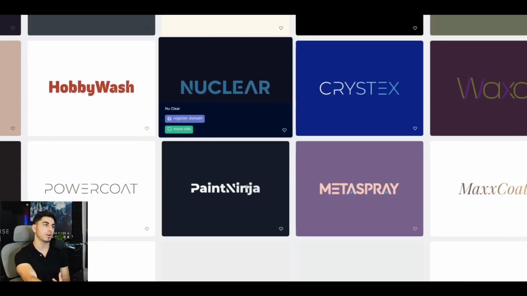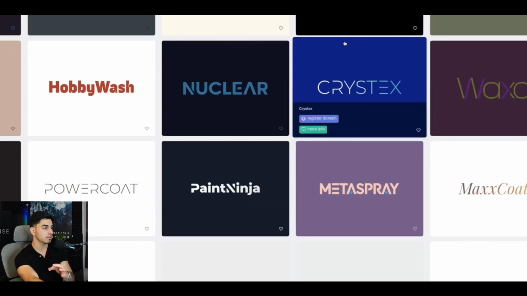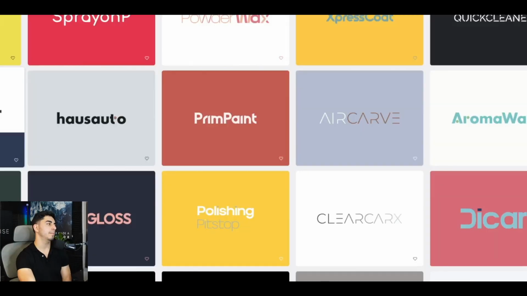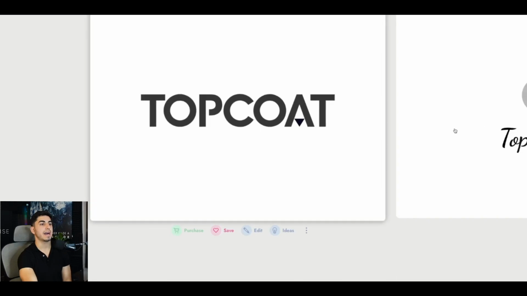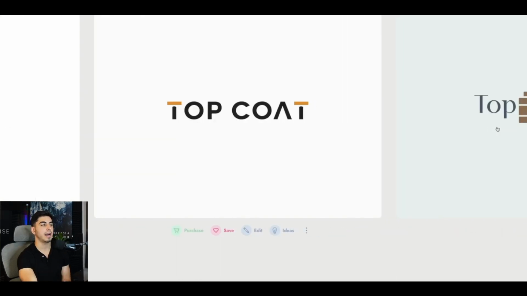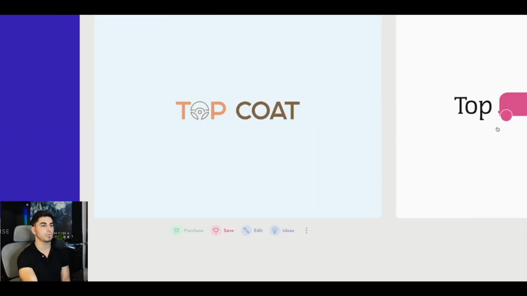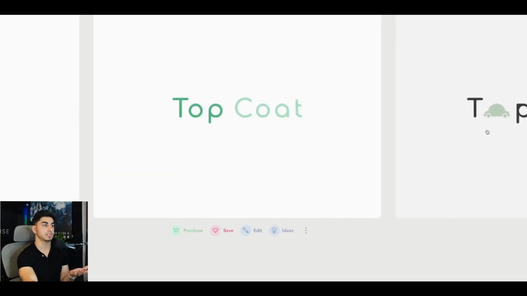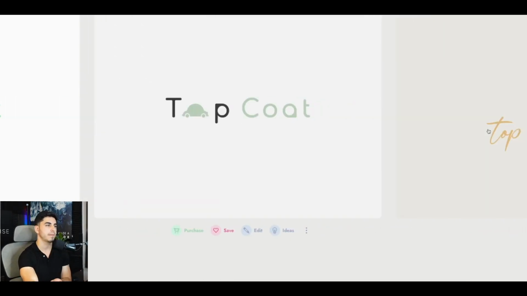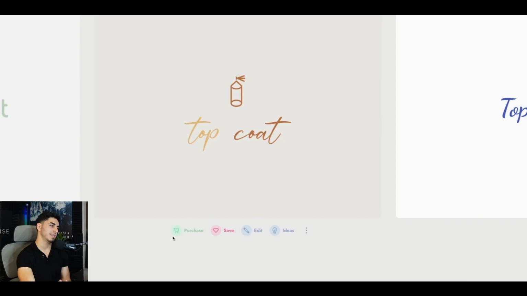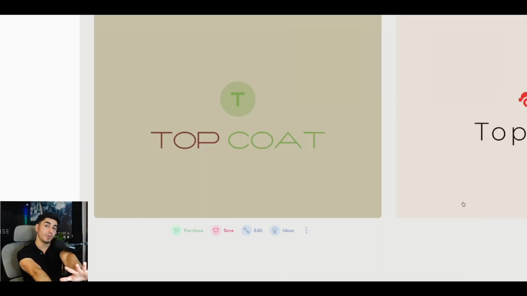The coolest part about this is you can select a logo and it'll give you a bunch of different logo variants. So for example, let's say I like the name Top Coat. I would click on that, and then right off the bat, it will show me a bunch of different options that I can use for my store. Now the coolest part is you can use these logos by screenshotting them, removing the background, or even purchasing them from the website. Do what you want with that information.